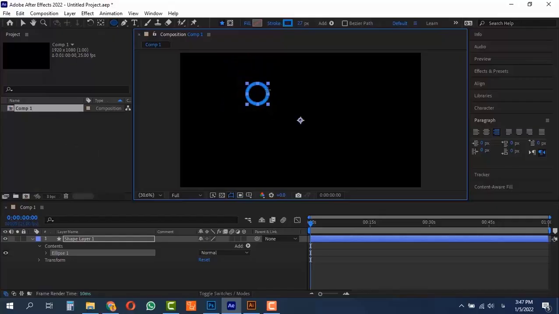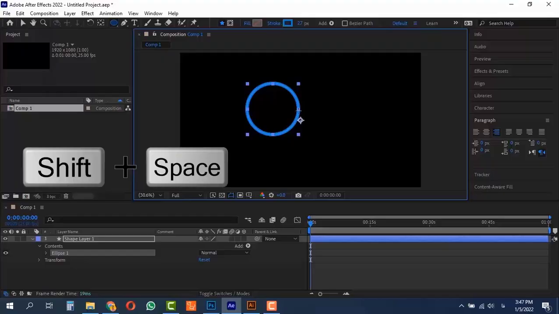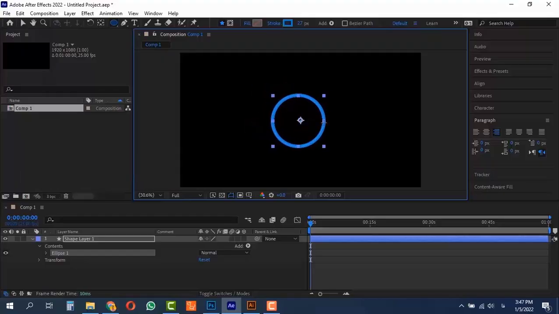Suppose you want to move the circle to the middle of the scene. At the same time you hold the circle with the mouse, without releasing the mouse, use Shift and Space. You can move this circle like this.